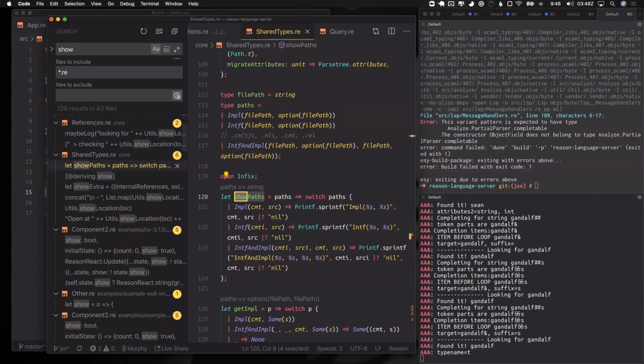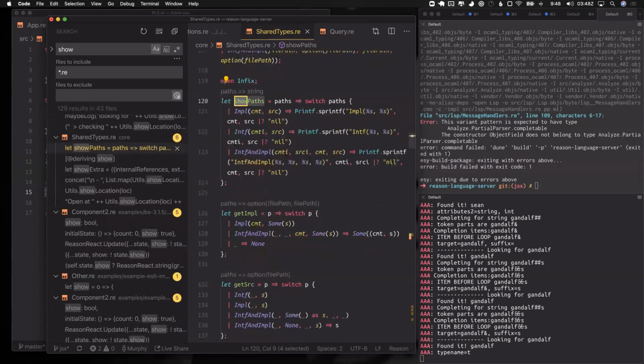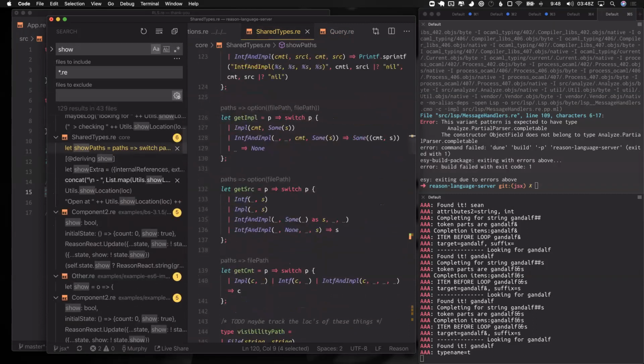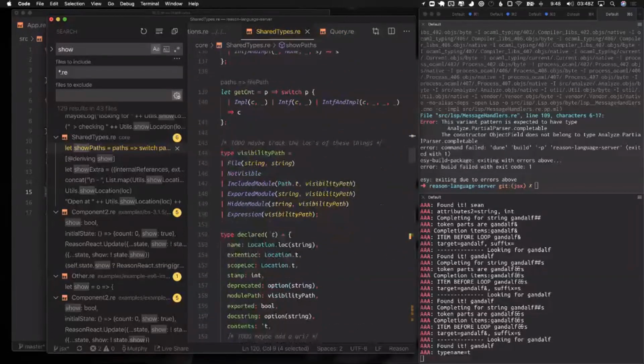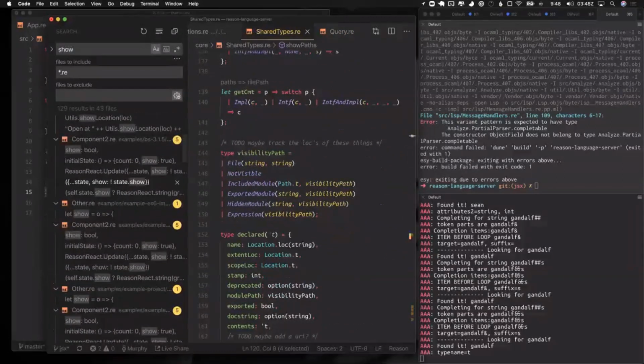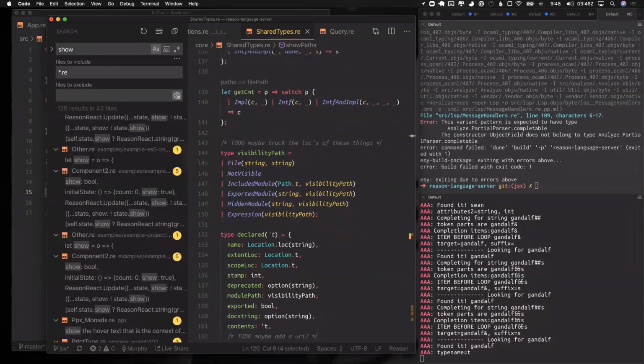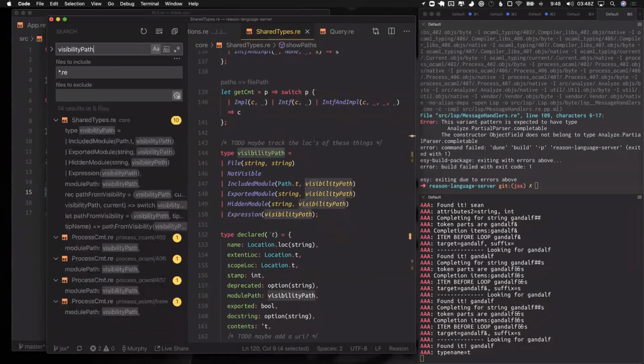Why are you searching for show, though? Because I know that he was using that naming convention. Oh, got it. Yeah, he has some functions that do that. So like type visibility path, what would you search for? Just visibility path. Okay, that would make more sense. Visibility path.